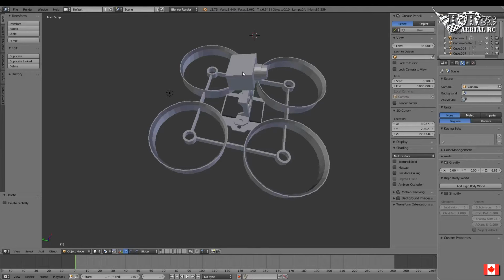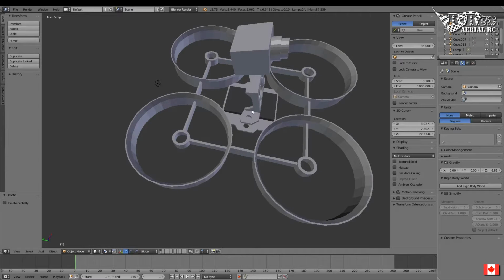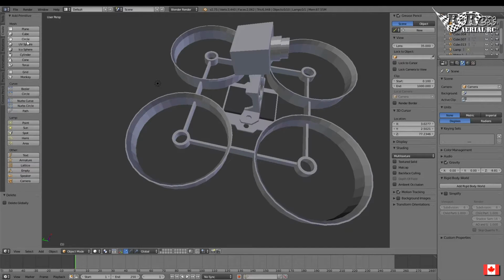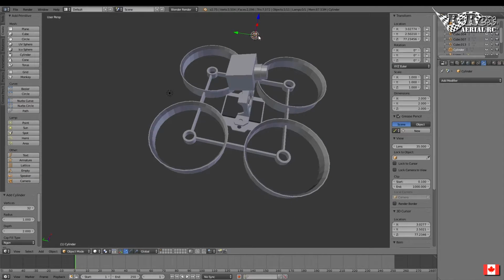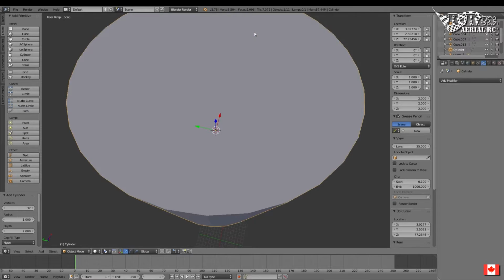So I'm going to go back. I'm going to find those motors. Actually, you know what? We don't even need to find the motors. Let's create a cylinder. Now I'm just going to glue these little feet onto the bottoms of the motors anyway. So I've got a cylinder. I'm going to isolate the cylinder.